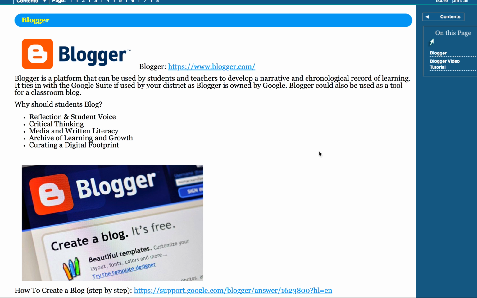It can also serve as an archive of learning and growth within writing or within the topics that are being discussed. You can really look back and see how that student has grown. It can be used as part of a portfolio if needed. And it's also an opportunity where we can integrate some of our instruction in how to curate a digital footprint, talking to students about the kinds of things that you should and should not put online, and how to curate that footprint when future colleges or employers might be looking at it.